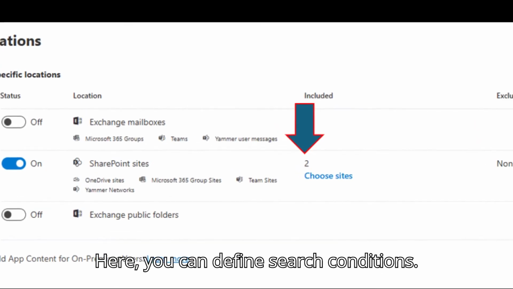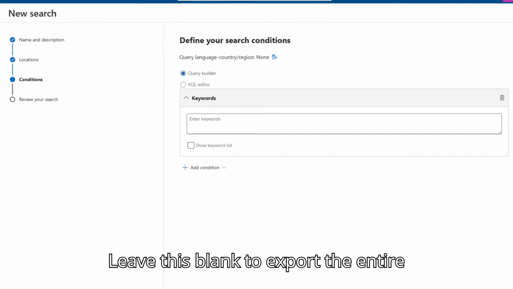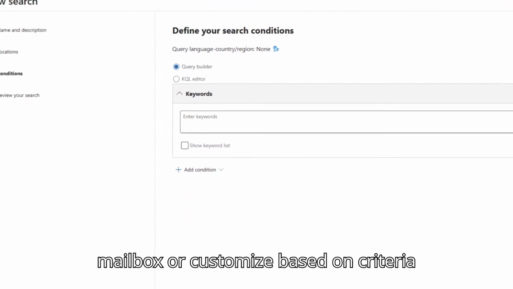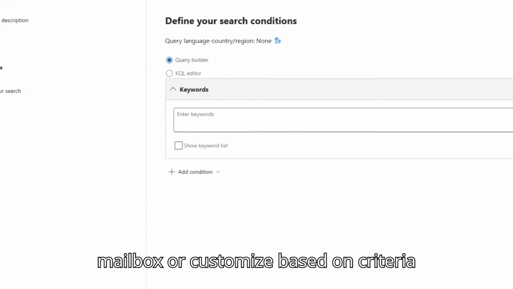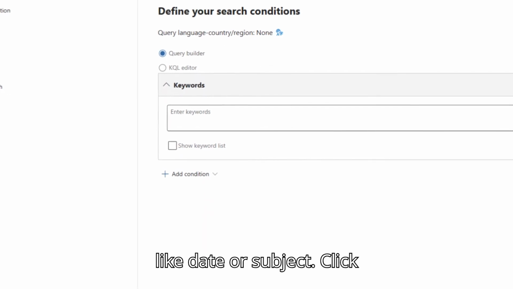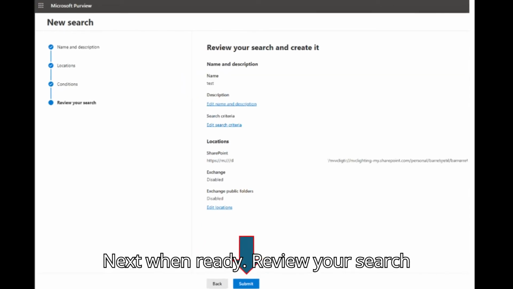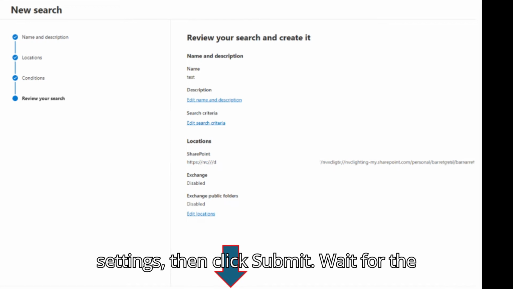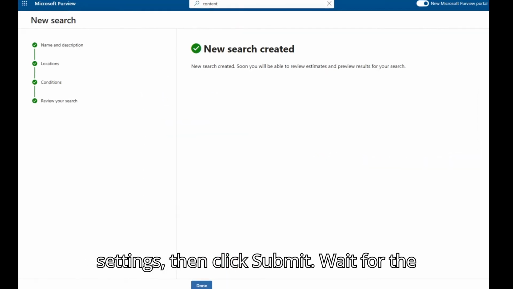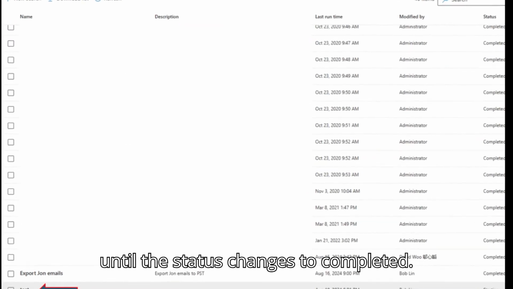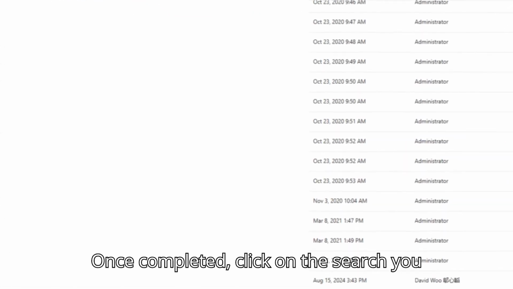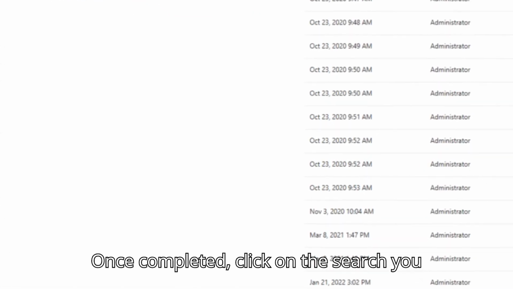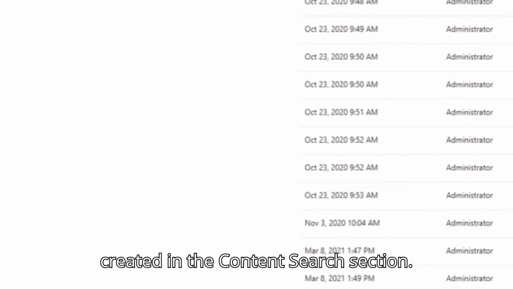Here, you can define search conditions. Leave this blank to export the entire mailbox or customize based on criteria like date or subject. Click Next when ready. Review your search settings, then click Submit. Wait for the search to complete, refreshing the page until the status changes to Completed. Once completed, click on the search you created in the Content Search section.